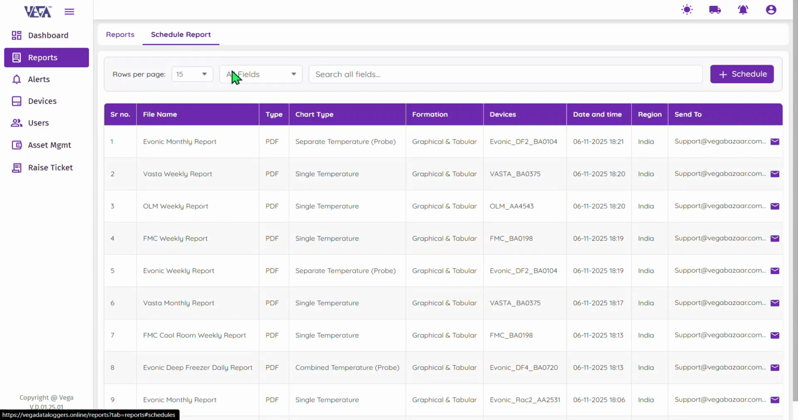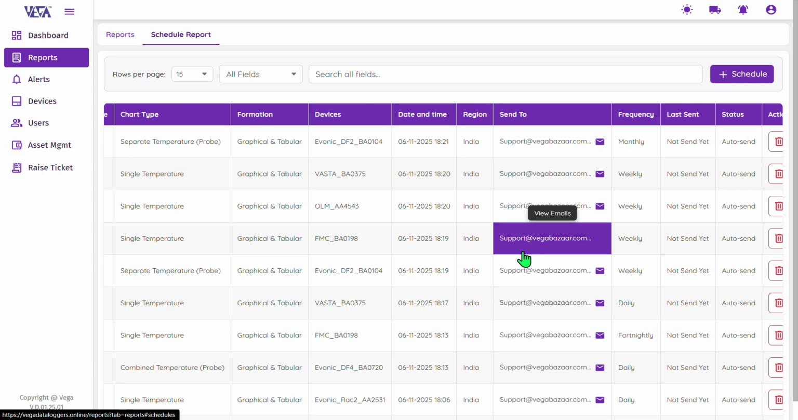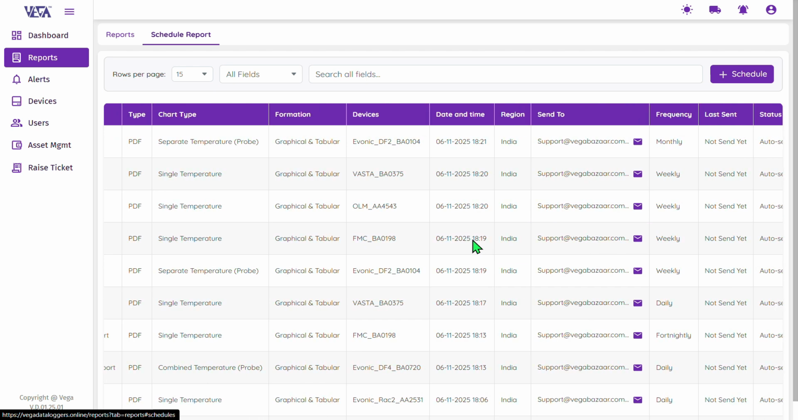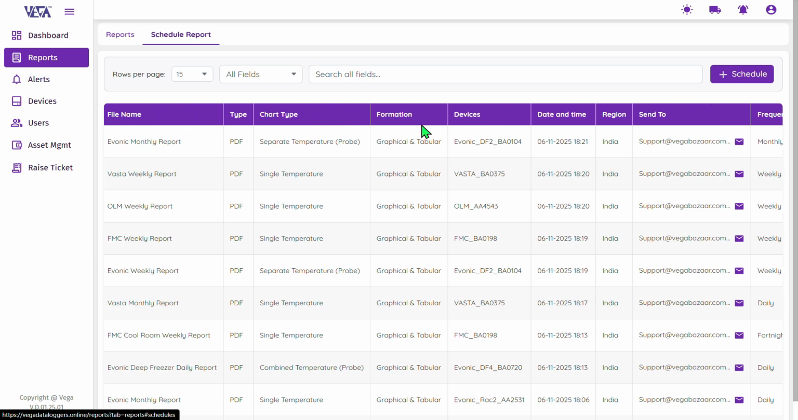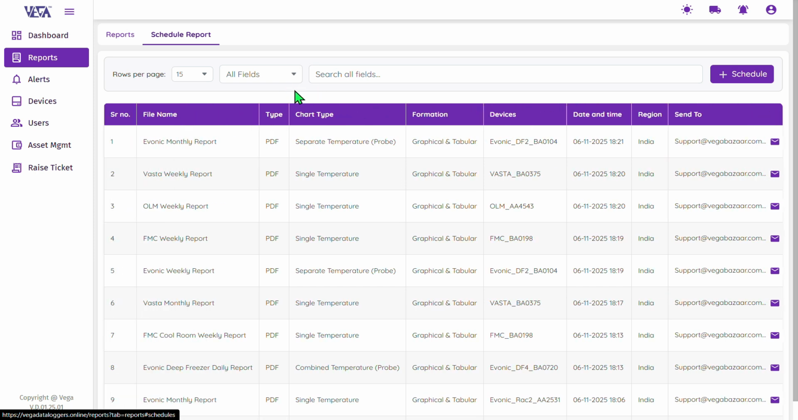Now, let's understand the schedule report, one of the most useful features in our software. This feature completely eliminates manual work. Once you set it up, the system will automatically send reports to your email. No need to generate them every time. Just like in the report module, you'll see a filter option here as well. This helps you easily search for your scheduled reports, especially when the list grows longer over time.